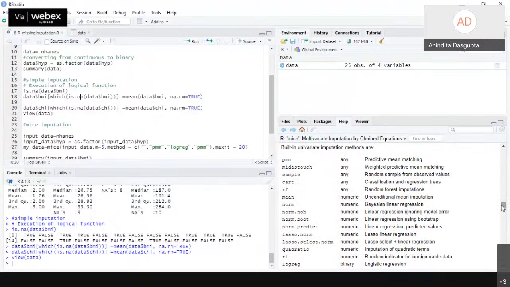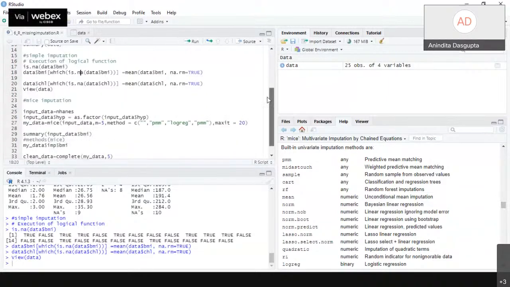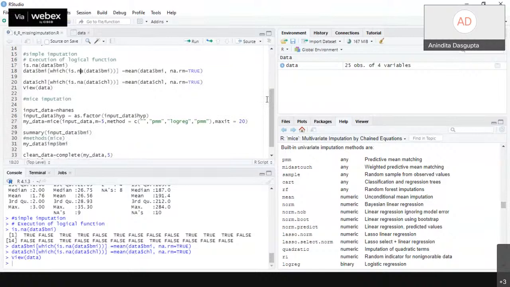So these are the methods which are present in this package. PMM, sample, cart, mean, norm, so many methods are there. We'll implement one or two and just see how it goes. After you get the code, you can try using others also. If I'm using PMM, predictive mean matching here, you also try doing other things, like weighted predictive matching.